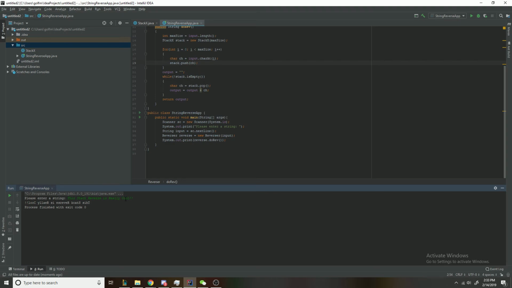So this is the conclusion to our stack video. Our next video will be covering what queues are, and we'll be showing implementation of all the queue methods, as well as an example program we can use a queue for.